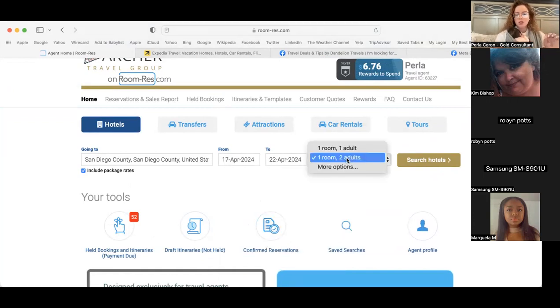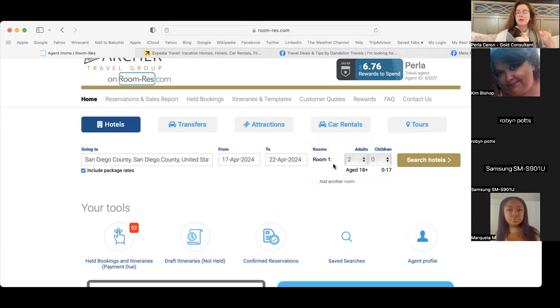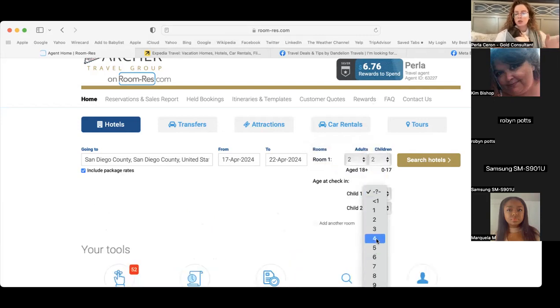Okay, so the default options show just 1 room, 2 adults. But if you hit more options, this is where you can add children. So we're just going to do 2 children, random ages 4 and 8. And if for whatever reason you wanted to add another room, you certainly could.